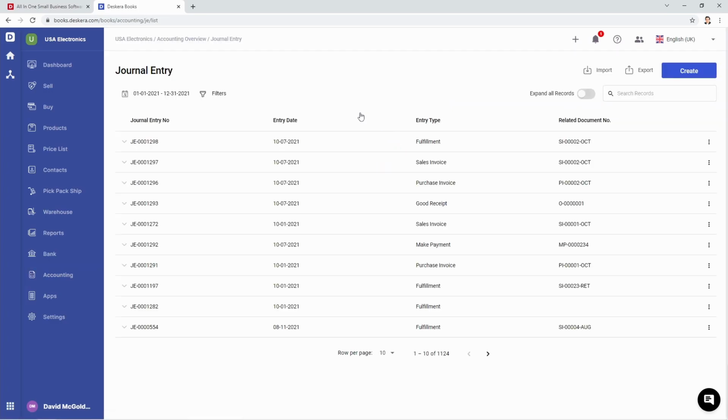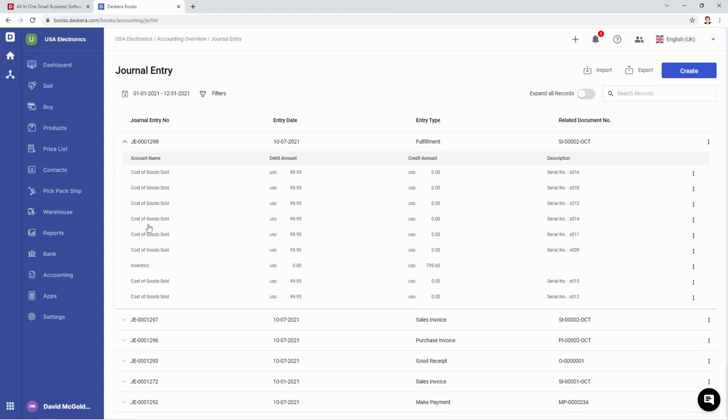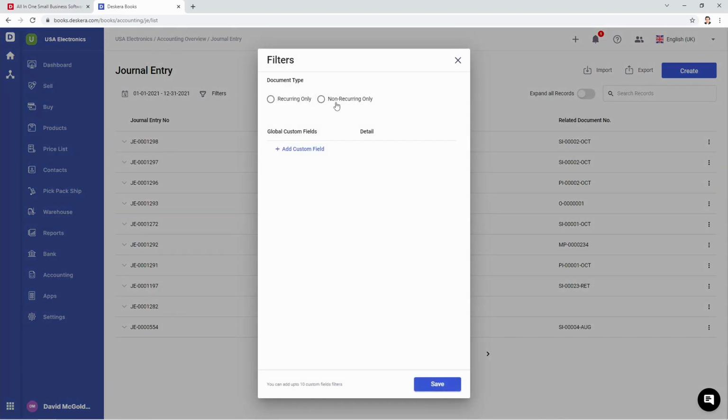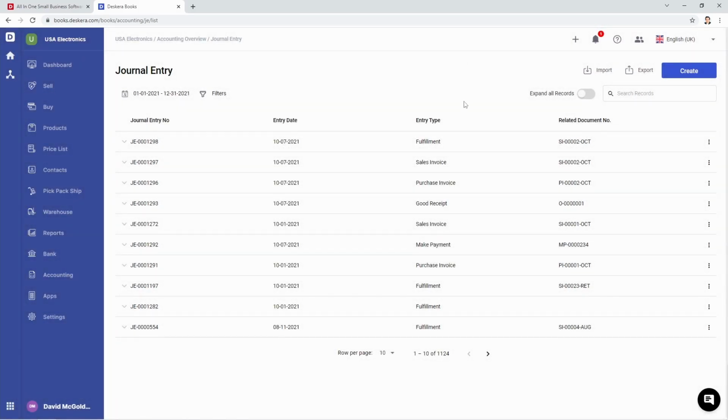And inside here, this is where you can create it, and you can also view all your journal entries in the system. I can expand it and see all the information in here. I can expand all records. I can filter by date. I can filter by recurring only, non-recurring only, as well as custom fields. And I also can import, export, and click Create here. So if I click Create, I can create a normal journal entry or a fund transfer. Let's create a normal journal entry.